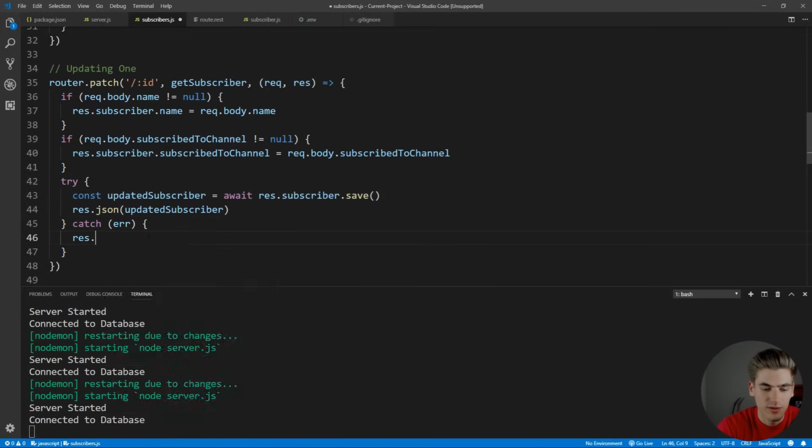And if we have an error, we can set the status here equal to 400 because again, if the users pass in like a name that's not acceptable or a subscribed to channel that's not acceptable, that's their fault and not ours. So we want to make sure we send a 400 error instead of a 500. And we want to send in a message, which is just going to be error.message.